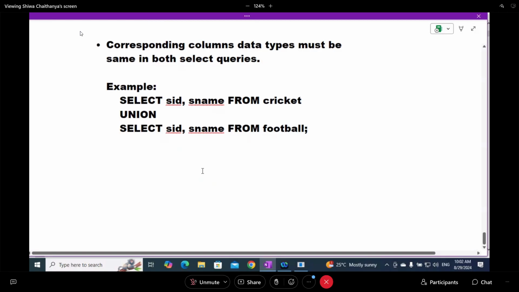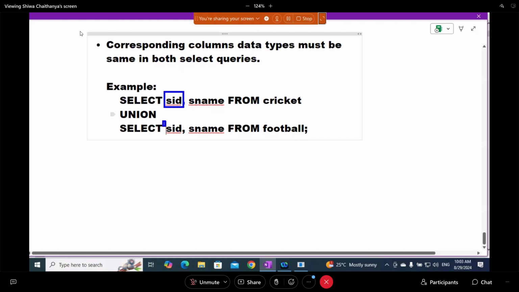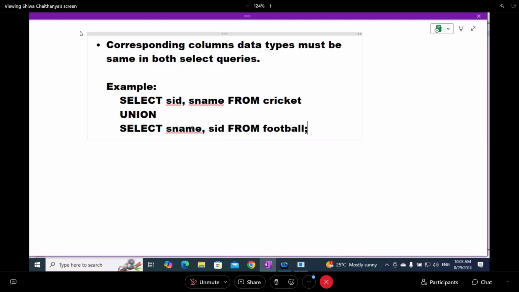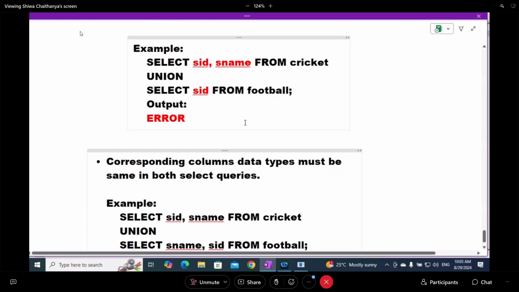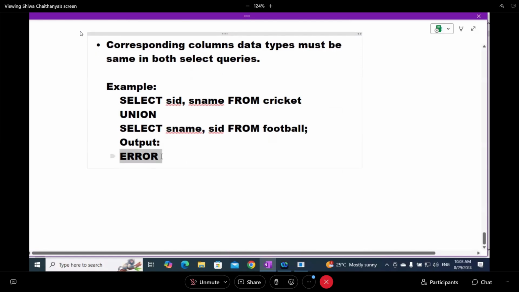It works perfectly. Because here SID which data type? Number type. SID which type? Number type. Corresponding columns data types are matching. And here SName is varchar2 type. Corresponding columns data types are matching. So it gives the result. But suppose I'm writing like this: SName, SID. Now what's the output of this one? It gives error. Why are we getting error? Because SID is number and SName is varchar2. Corresponding columns data types are mismatching here.